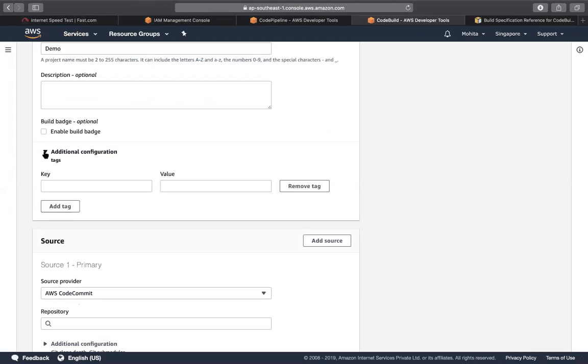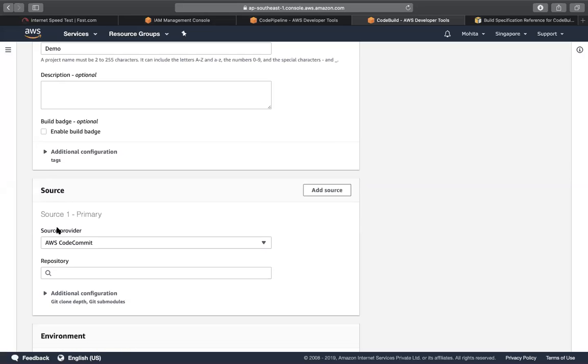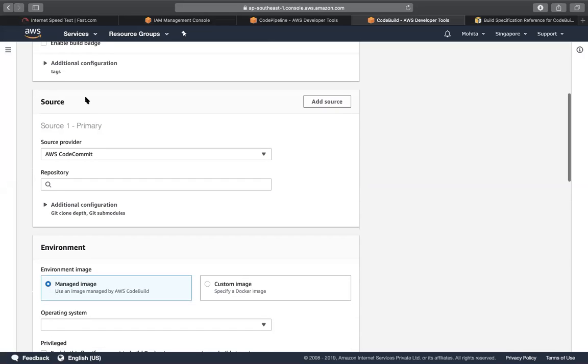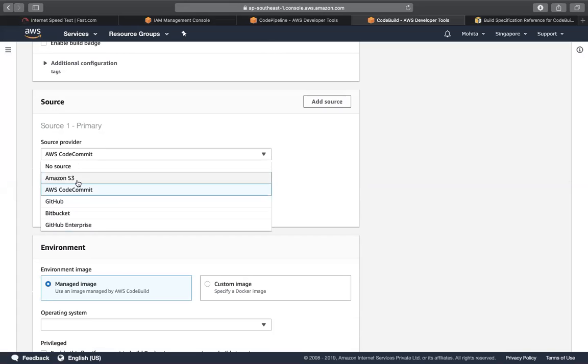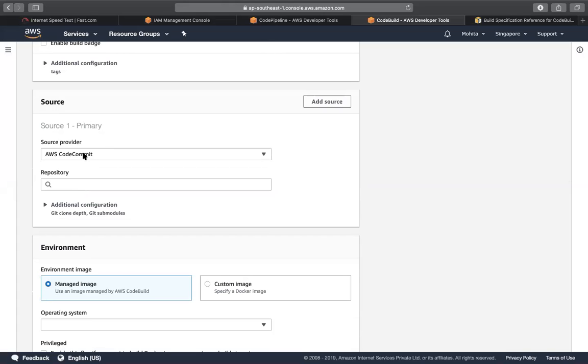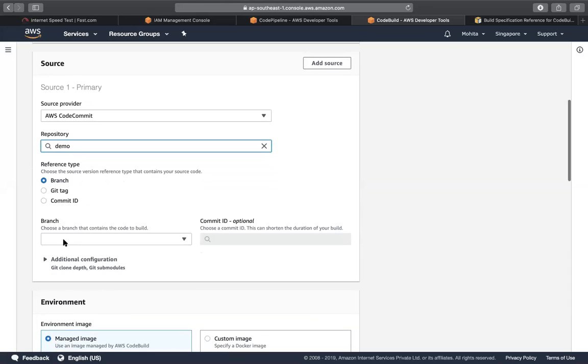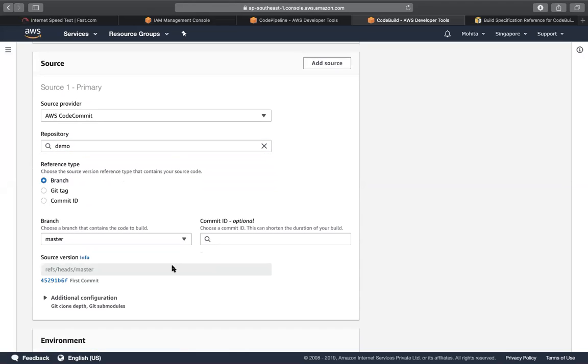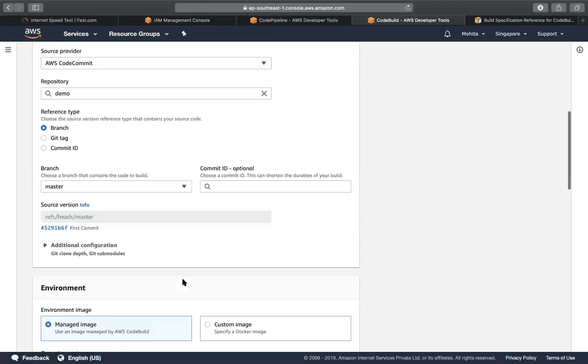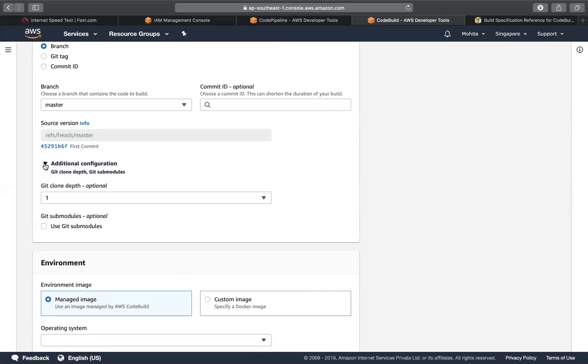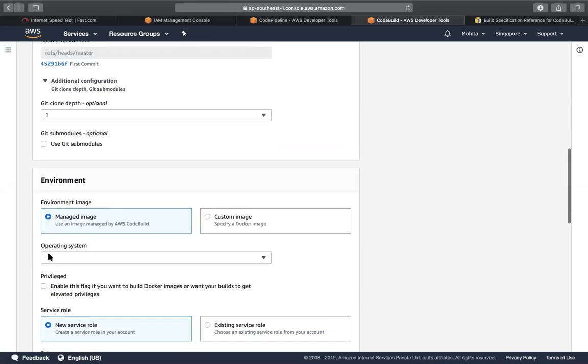This will help you see in which tag the pricing is more, or all those kinds of analysis you can do through tags. Then it will ask you for the source. In our case, we are going to use AWS CodeCommit. It will ask for the repo and the branch. I'll choose the master branch because currently we have only that one. Then you can go to the clone depth and all. These are in additional configuration.